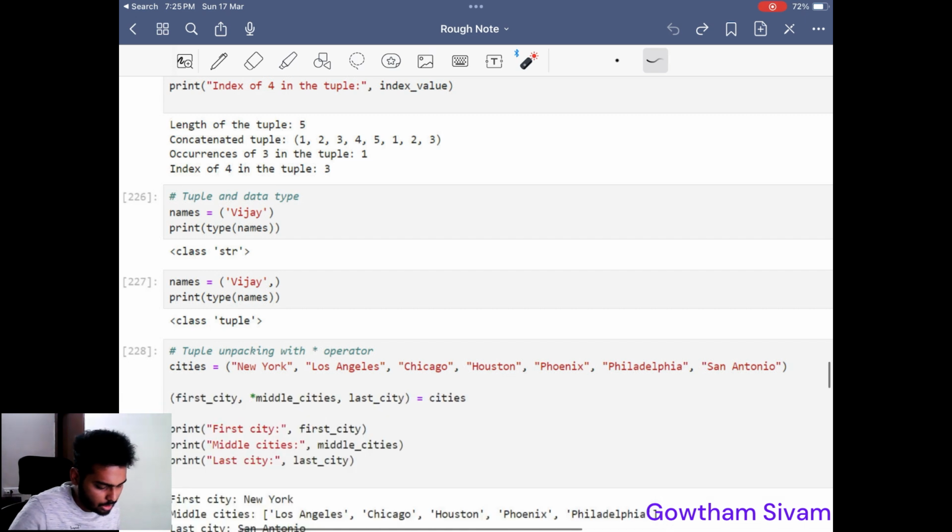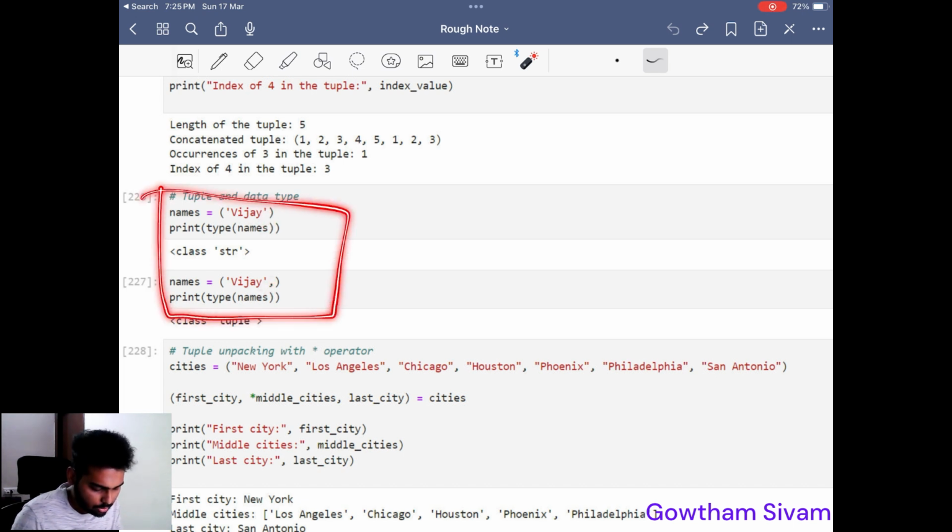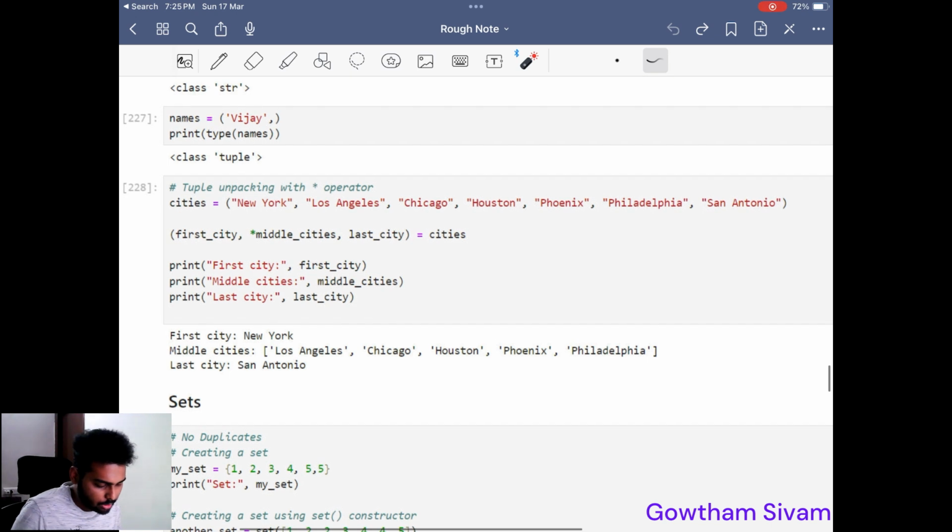Next is tuple and data types. If you see here, names is equal to, inside a tuple I have declared Vijay, but still the type is str. But here I have put a comma, so it understood that something else may be coming up, so it says it's a tuple. So understand the difference between declaring without a comma and with a comma. Next is tuple unpacking with the star operator, which means first city, middle city, last city. What happens here?